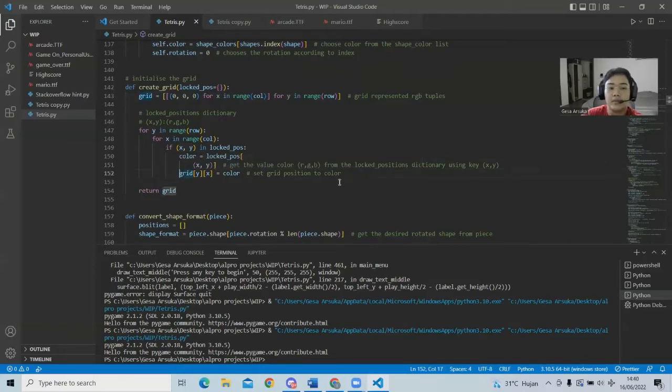This is what I'm talking about: grid y x equals color. It's going to map directly into the grid list that we have here, which is mapped directly into locked positions, locked pos xy here, and we're going to return the value of the grid, and that's this function.